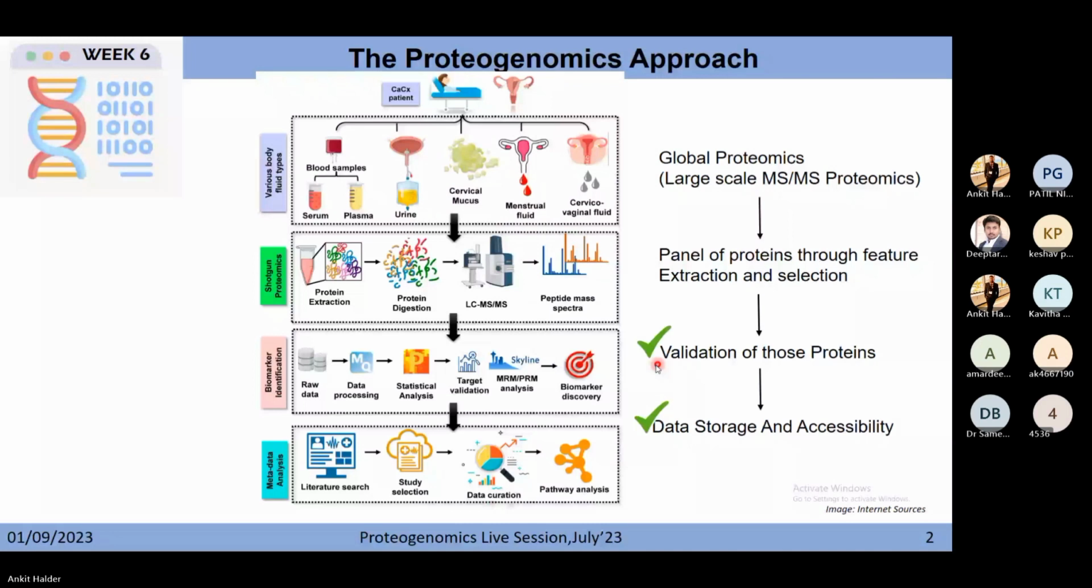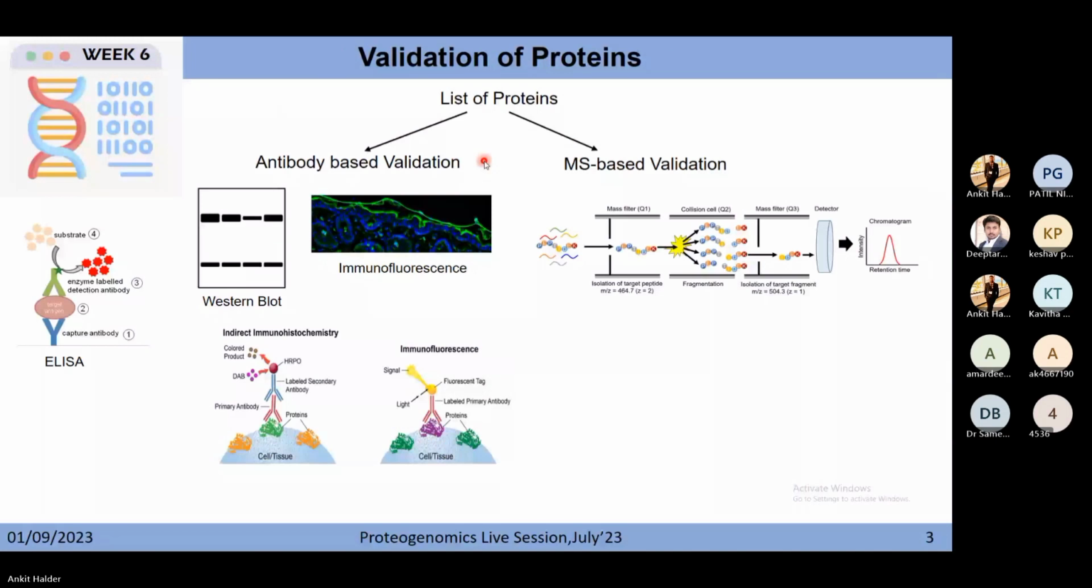So now we have the list of proteins. The term validation can be divided into two things. One is antibody-based validation, the conventional or traditional method that is generally used, your Western blot, or your MS-based validations.